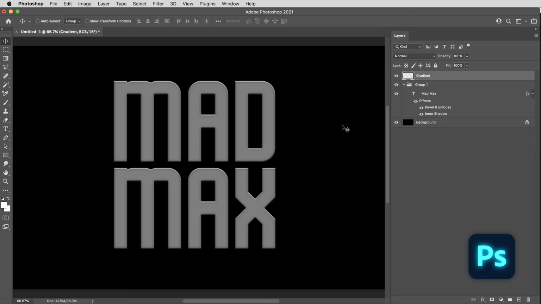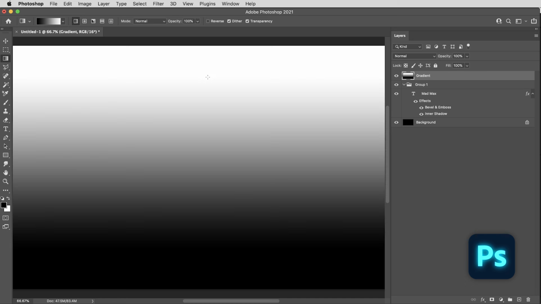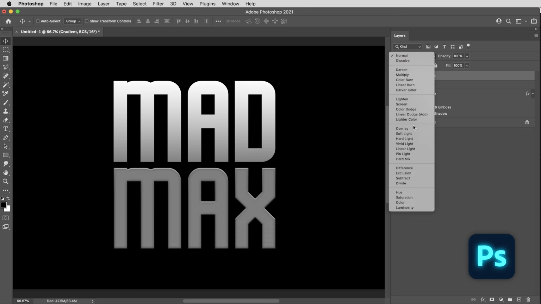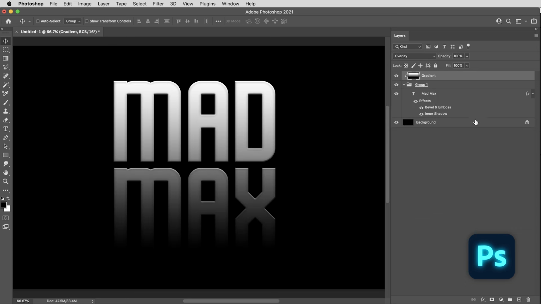Then I'll hit G for the gradient tool, D to set the colors to default black and white, and drag out a gradient from bottom to top that basically covers the size of the letters. Then to get the gradient to live just within the shapes of the letters, I'm going to hold the Alt or the Option key and click in between the gradient layer and the group folder to create a clipping mask. I'm going to set the blending mode of the gradient layer to overlay and bring the opacity back to 60%.